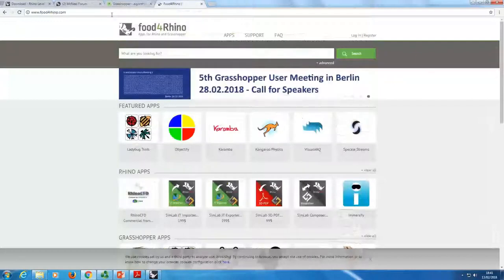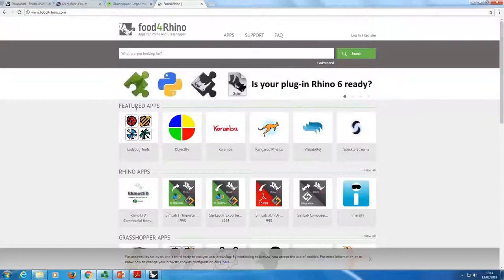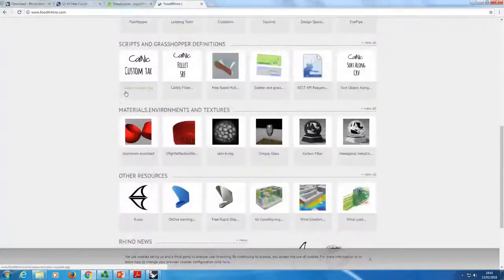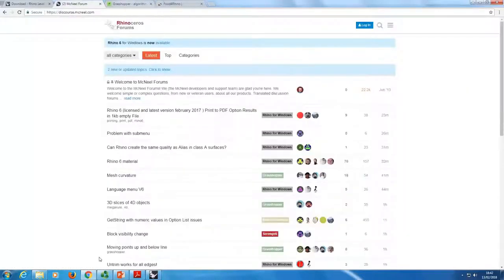And then Food for Rhino is the last website I wanted to show you. That's where you can download a lot of plugins, mainly for both Grasshopper and Rhino. A lot of people just code. A lot of it is open source because of that community. Not all of it. Some plugins you have to pay for, but you have a lot available. You can make up your own plugins if you want later down the road. Yeah, so these are 3 useful websites to be on.